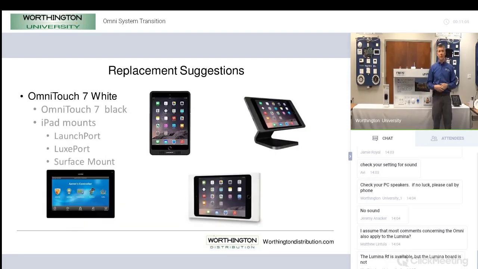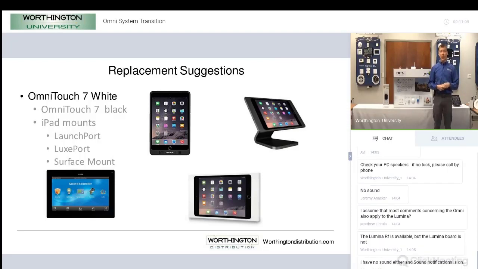So what are some replacement suggestions? Well, the first one that came up was the OmniTouch 7 in white. The OmniTouch 7 in black is still in good stock status. That's not a problem. And the other way that we see folks going is with alternative touchscreens, like maybe an Android touchscreen that you can put on the wall. We've got a couple of solutions for that.